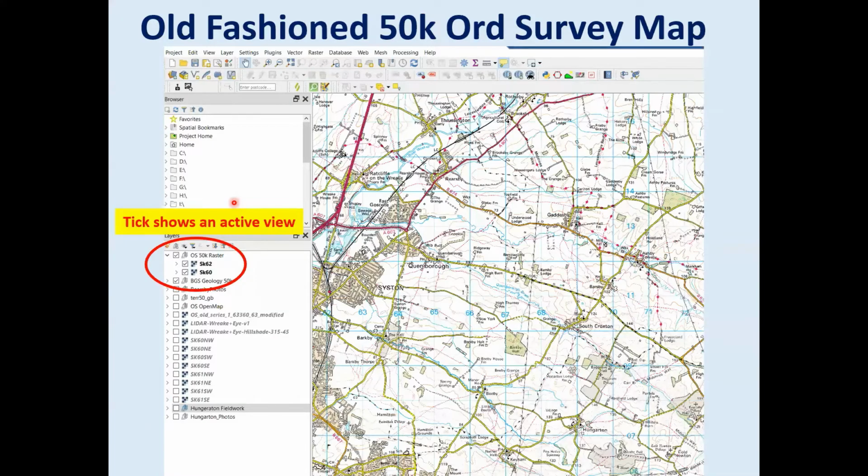So if we took an old-fashioned 50K Ordnance Survey map into QGIS, it would look like this, and hopefully it would look fairly familiar. This is actually one that I downloaded quite a long time ago.